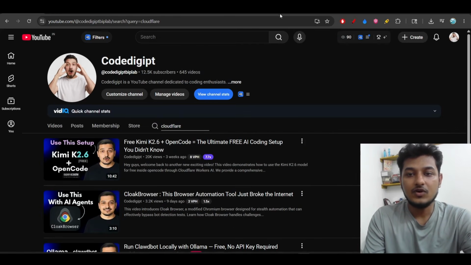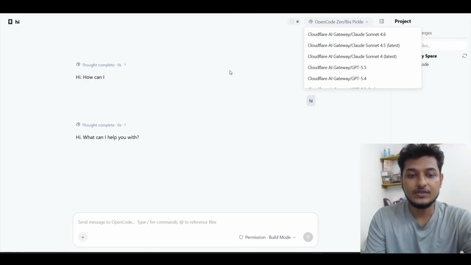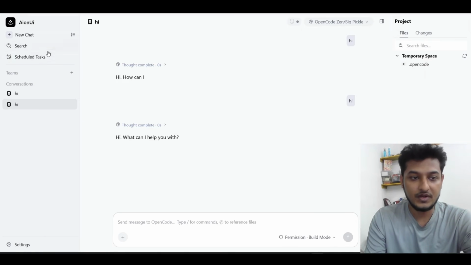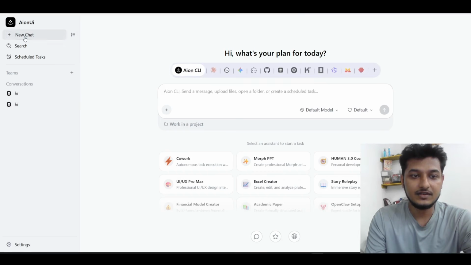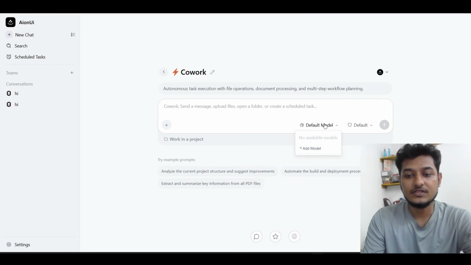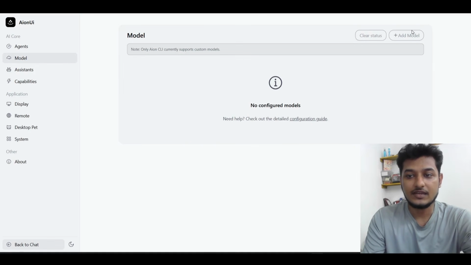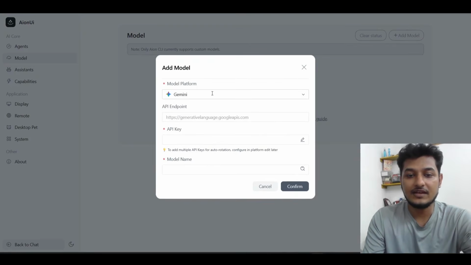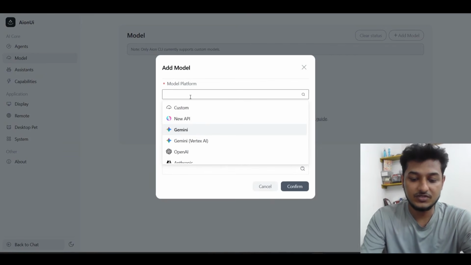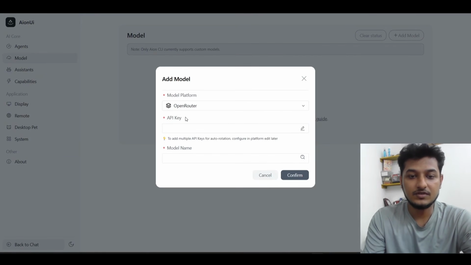Okay, now not only that, you can set up your own OpenRouter model here. So for that, let's say you want to use this Cowork feature. Okay, so click on this Cowork. Now here you see the default model, and you can add your own model. So if I click on add model, on the right hand side you will find add model, and here you can use OpenRouter. Okay, and here you can give the API key.